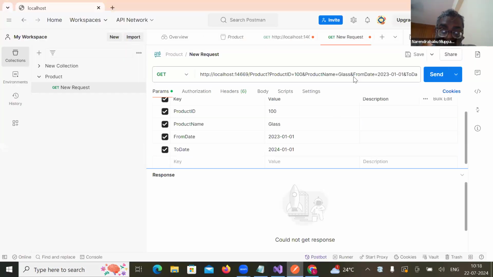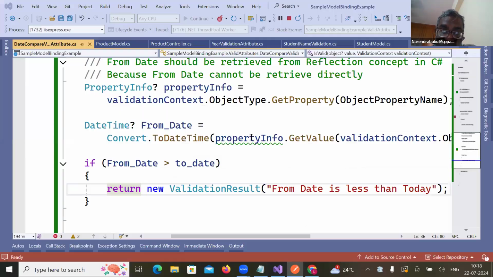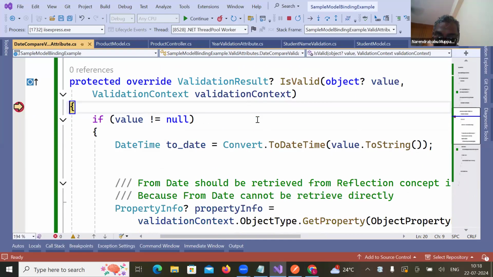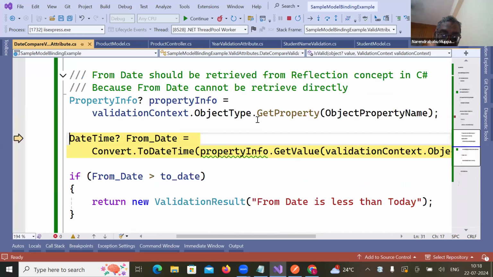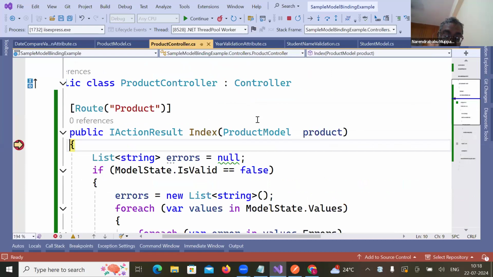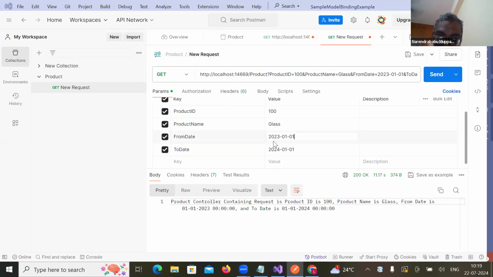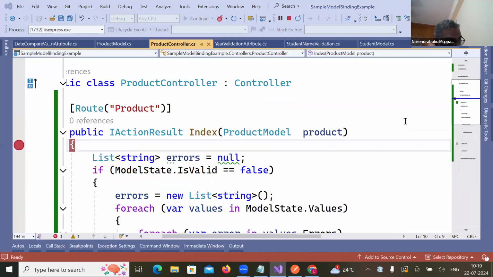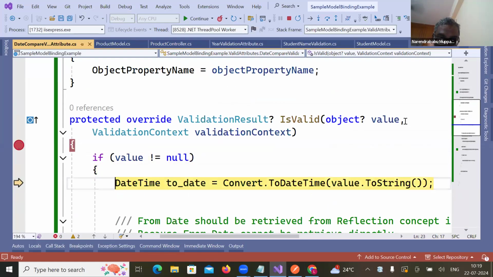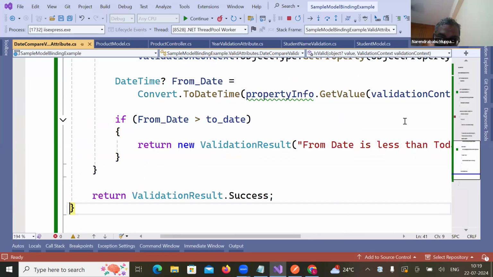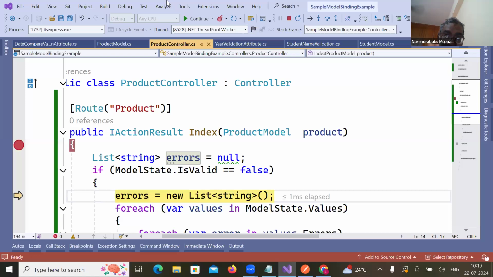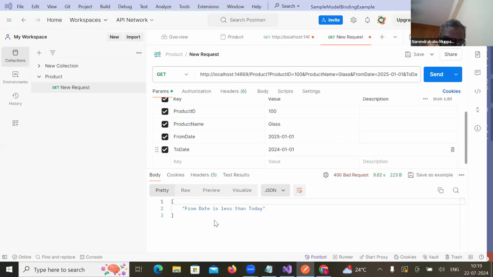Then go here and send a request. What will happen? The object value is fetched, but the property is not matched, so it returns a success. But here, for the from date I'm going to give 2025. Send a request. F11. It will treat it as an error, saying that from date is less than to date. Got it? Clear?